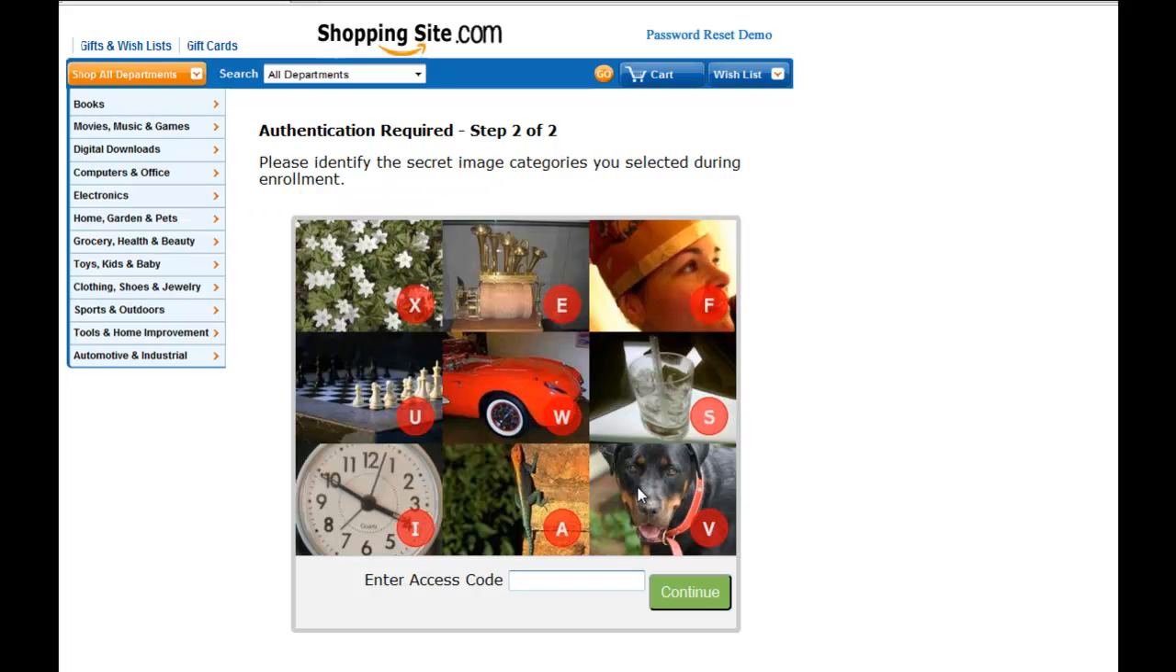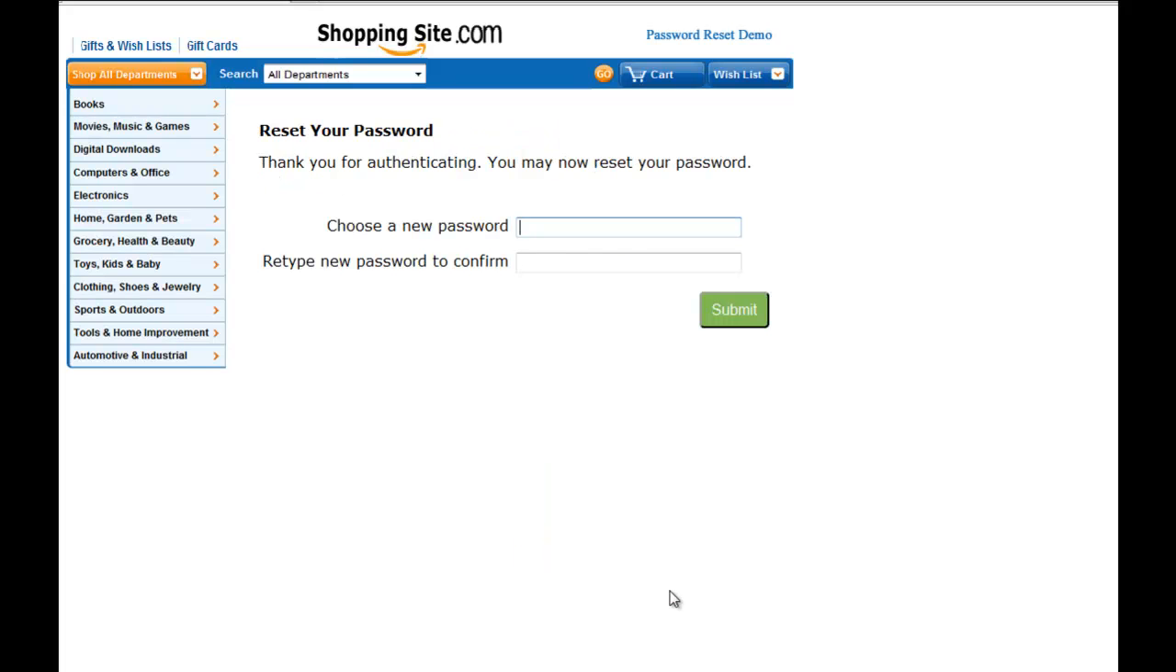Lastly, we ask for one more form of authentication, the Confident Image Shield. I look for my secret categories and enter the one-time access code. In this case, the dog is in the lower right with the letter V, the flowers are in the upper left with the letter X, and the car is in the middle with the letter W. And I have successfully authenticated, and I'm allowed to change my password.